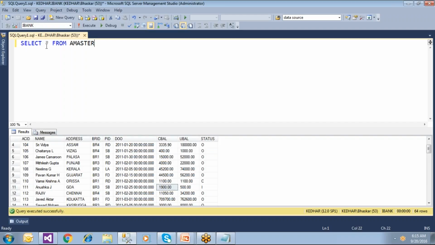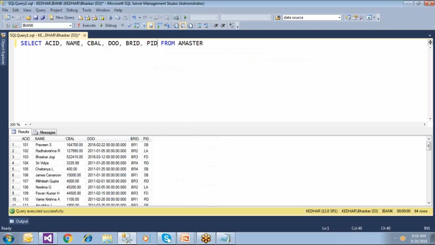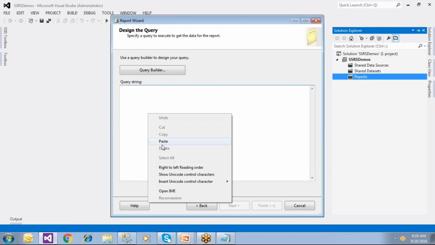So let me take only a few columns. So let me have account ID and name of the customer, and probably clear balance and the date of opening an account, and branch ID also I wanted to have. Okay. So I can have some product ID as well. So this is the data I wanted to have. Okay. So let me take this, copy the query and go here, and you have to paste.